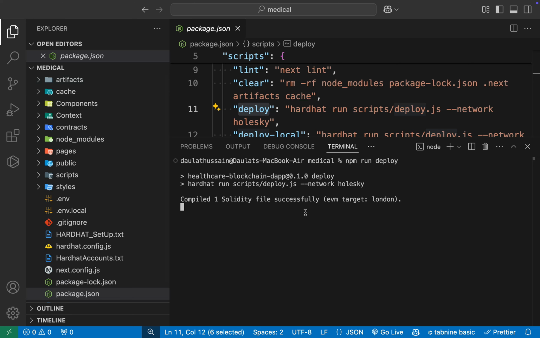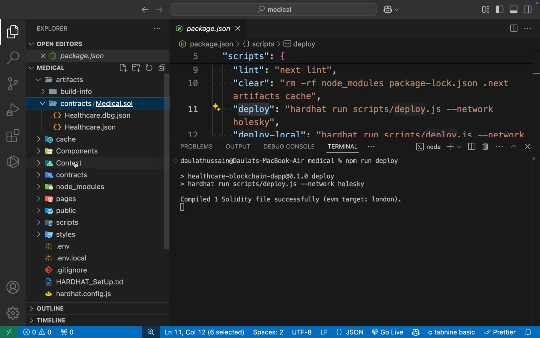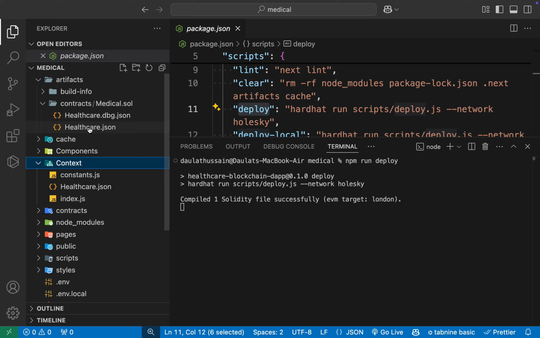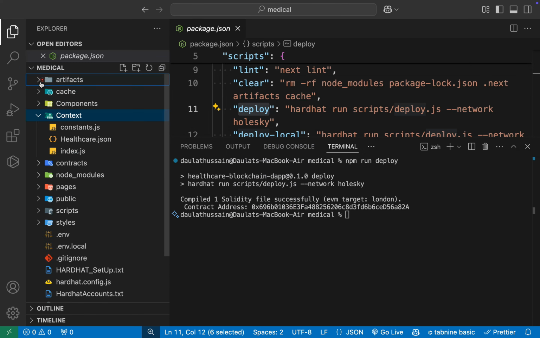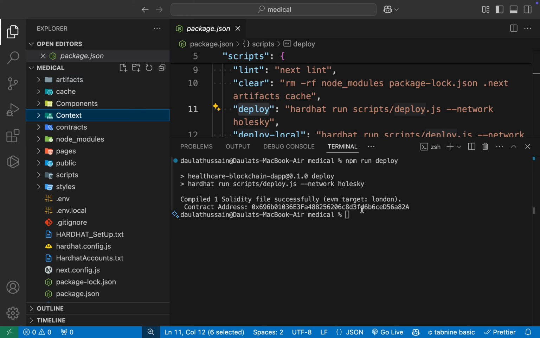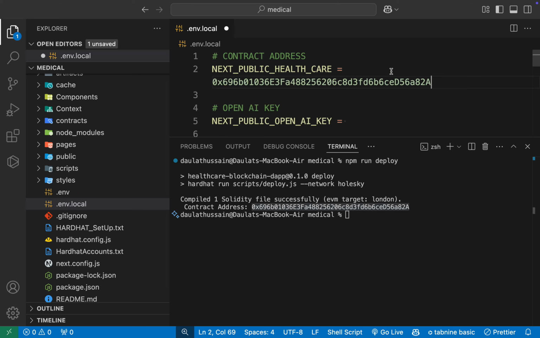So here our contract is compiled successfully. In this you will have the artifact, and here you will have that. So all we have to do is simply replace it with the updated one. Simply drag and drop here and click move and replace. So we got the updated artifact, and here we got the contract address. Simply copy that one. Now we can simply close this one, come back in the front end, and here we have to provide it.